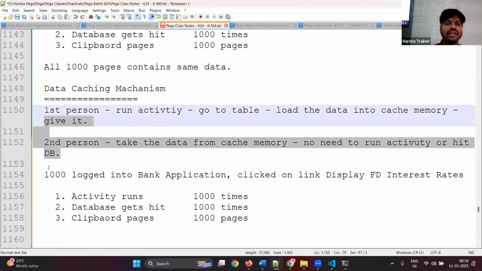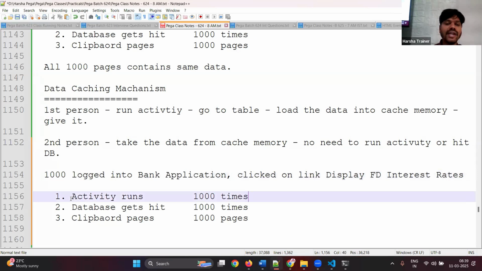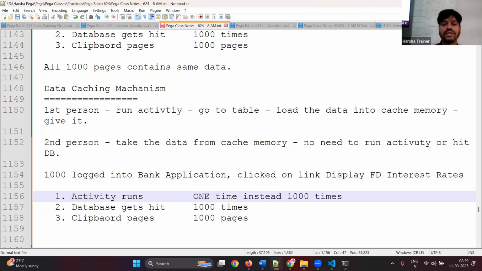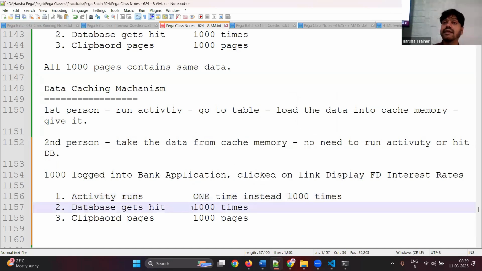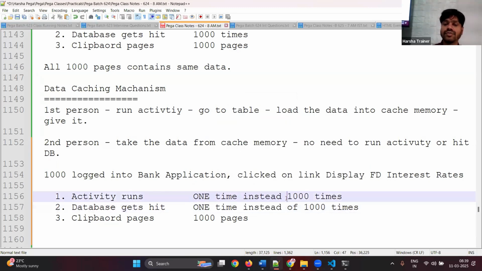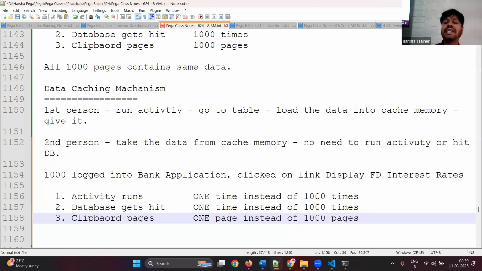So in this scenario, if 1,000 people log into the bank application and click on the link to display the FD interest rate, how many times will the activity run? Once. One time instead of 1,000 times. How many times will the database get hit? One time instead of 1,000 times. And how many pages will be created on the clipboard? One page instead of 1,000. It is also a reference. It is already there in cache, and from cache only it will refer. It will not create duplicate data on every page, and so much space will not be occupied.